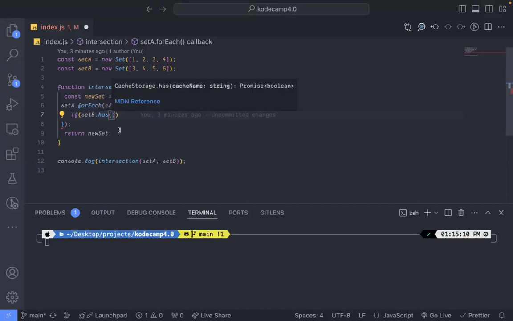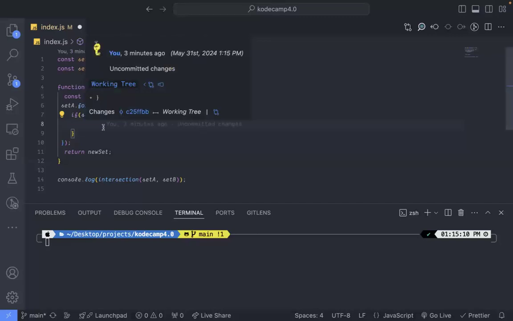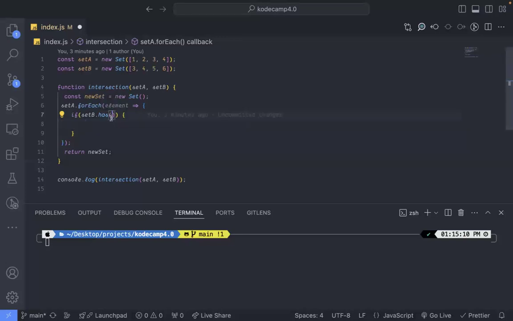So if set B has a value in set A, it will return true. And then what is in this block of code will be executed. But if it returns false, what is in this block of code here will not be executed. So let's say if, let's change it to value actually.